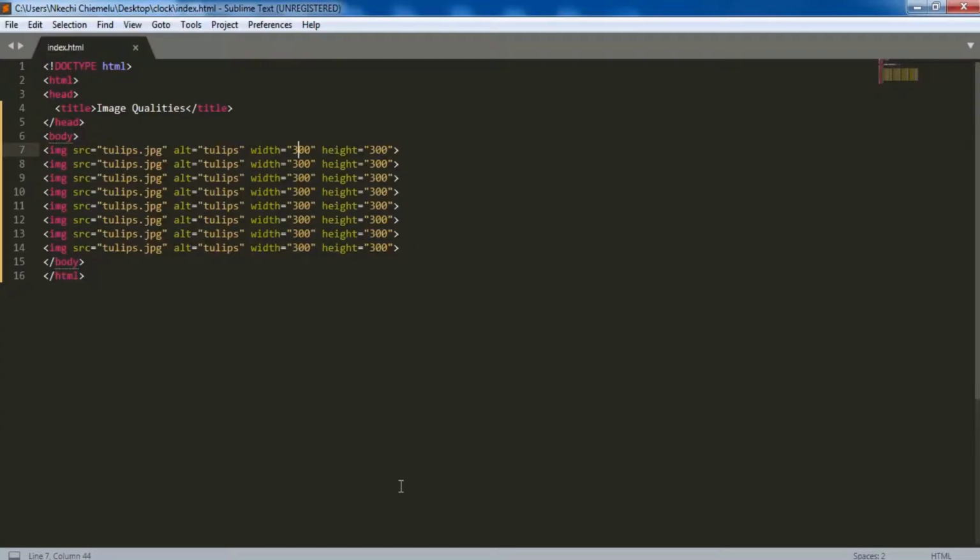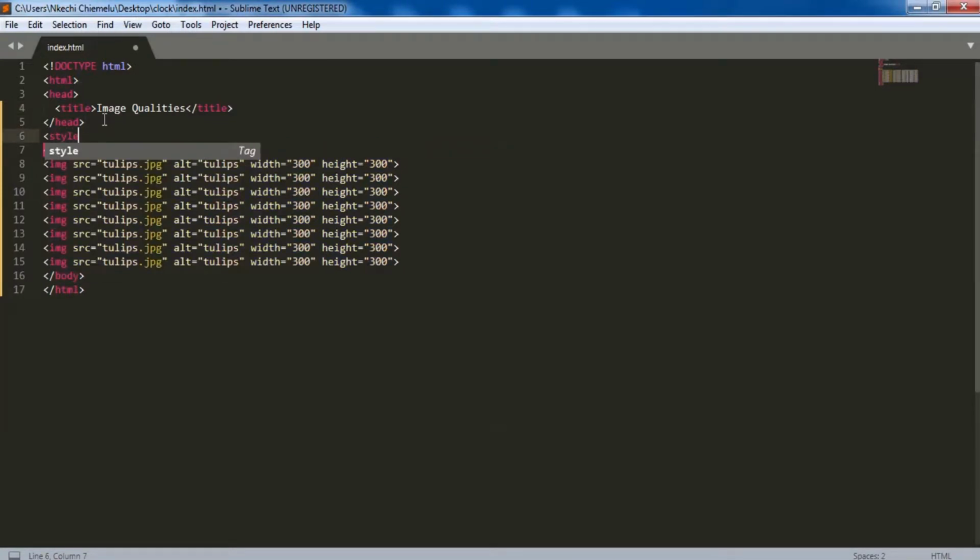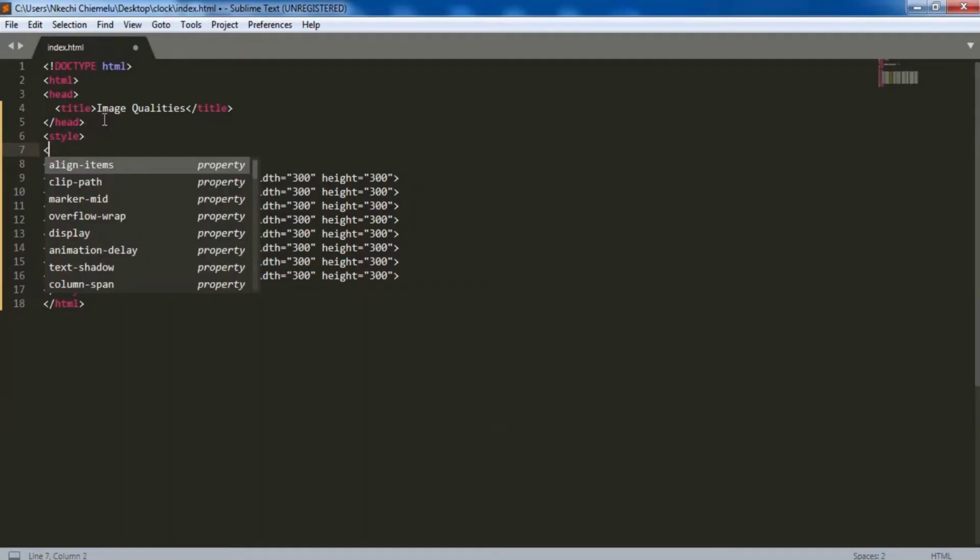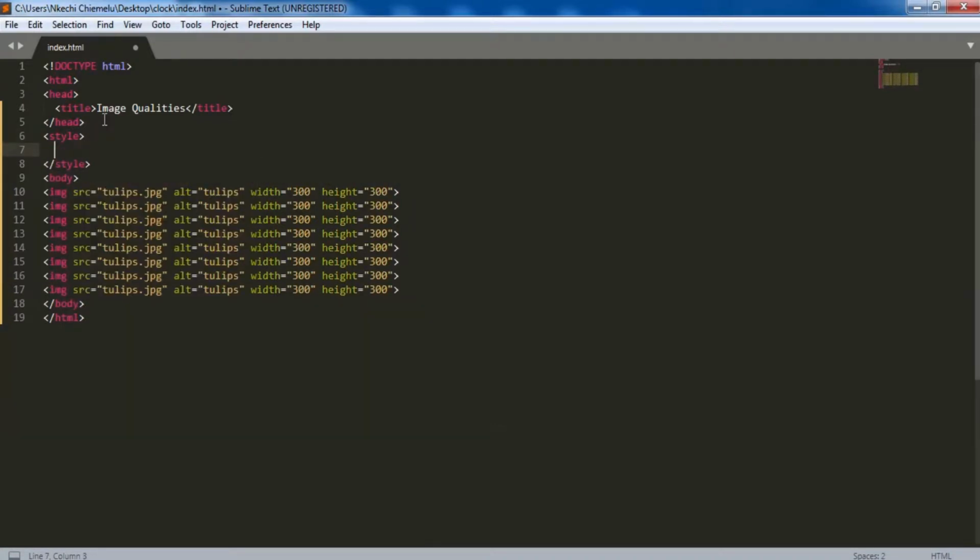The next thing we're going to do is work on the style. The style is going to be in the head, so we're going to use the style tag. We'll close it, backspace, style, enter. Then with that our style is there, and now we can start coding our style.